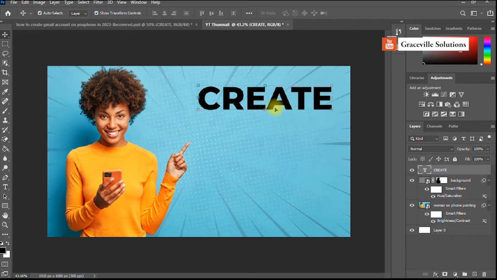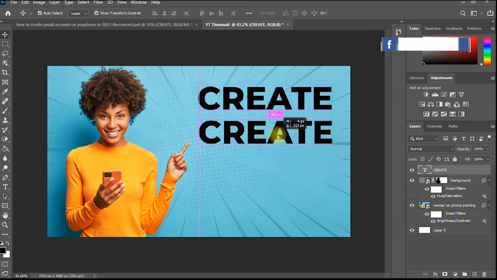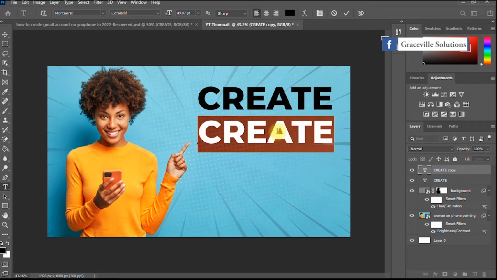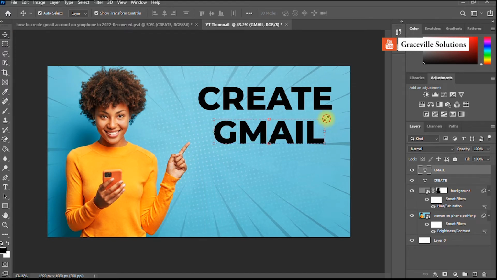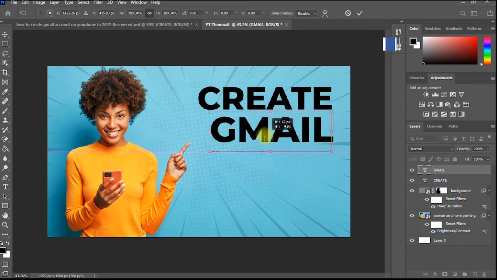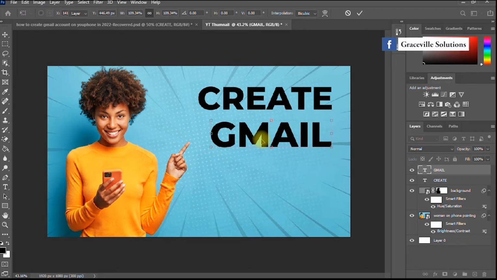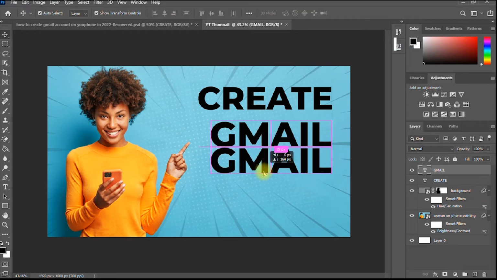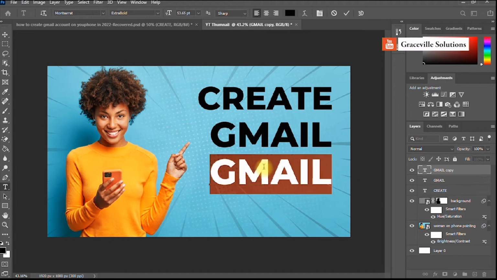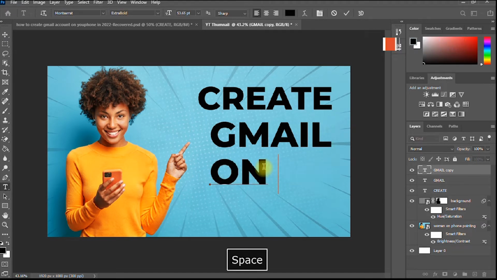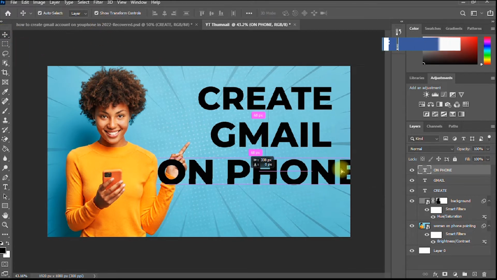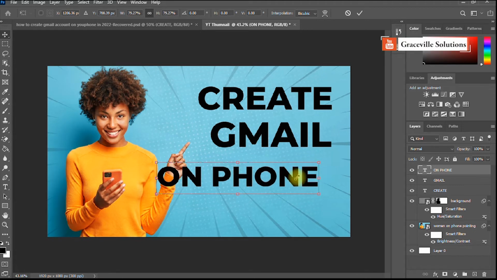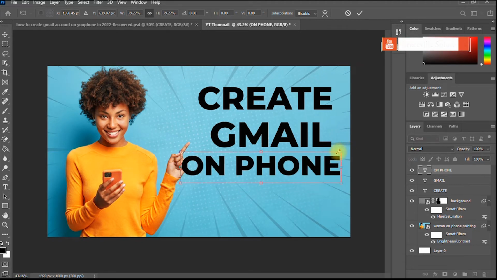Alright, then I can duplicate the text by holding Alt, click and drag. Just say "create Gmail." Okay, yes, this is okay. Create Gmail, you can enlarge it a bit like so. Hit enter. Then you duplicate this once again, and then you say "on phone." Okay, you drop your text tool, and then you adjust this a bit. Alright, I think this is cool.